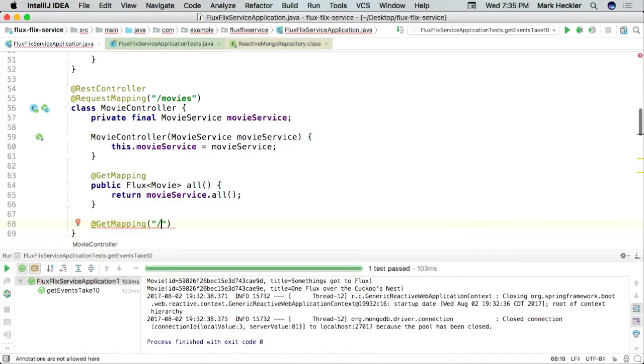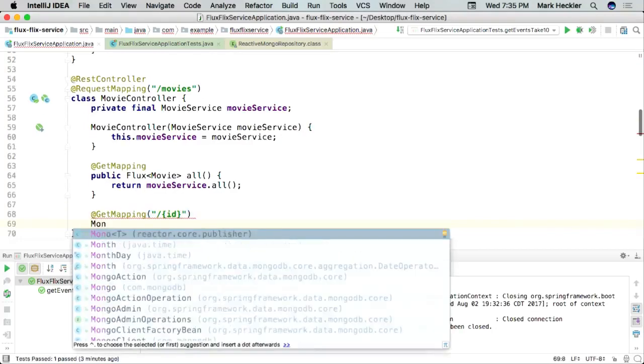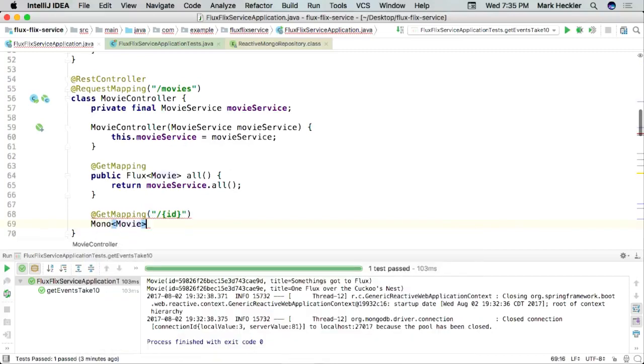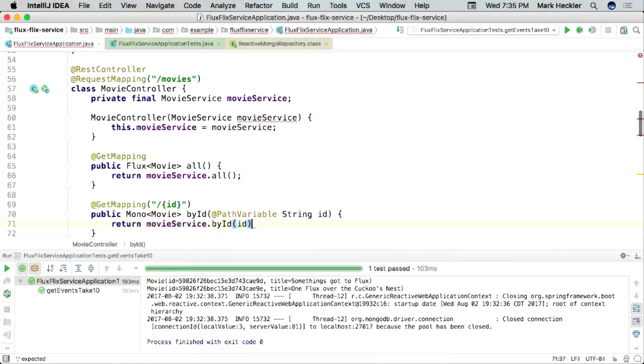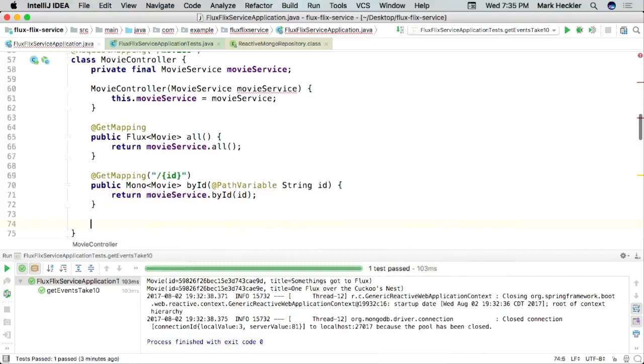We're going to create another mapping for movies for a particular ID. So we can identify, locate, retrieve a mono of type movie. So again, we're going to do this retrieval reactively by ID. So we'll call this, again, whoops, let's see, public, getting ahead of myself. By ID, right? And we'll, of course, leverage a path variable to pass in our ID. And return movie service dot by ID. Very simple, very straightforward.